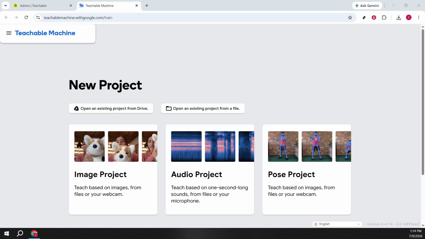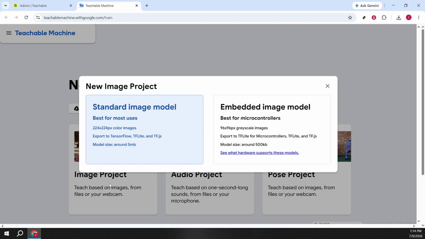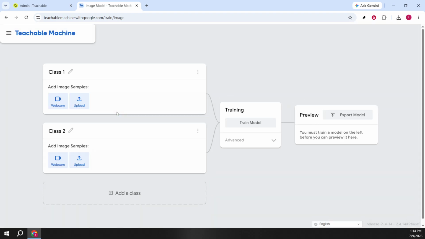In today's video, I'm going to teach you how to use Teachable Machine to build an image classifier. Start by opening your browser and heading to Teachable Machine. On the welcome screen, choose the Image Project option. This tells the tool we're working with pictures rather than audio or poses. For this walkthrough, select the standard image model. It's the default choice and works well for most beginner image classification tasks without extra configuration.